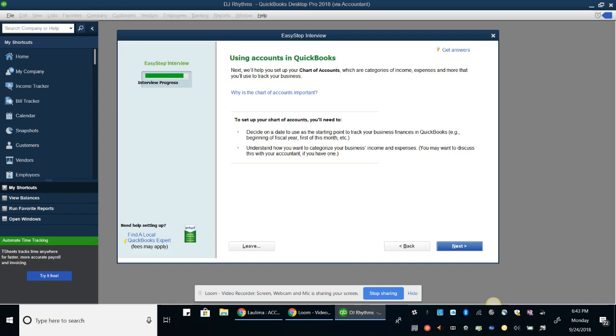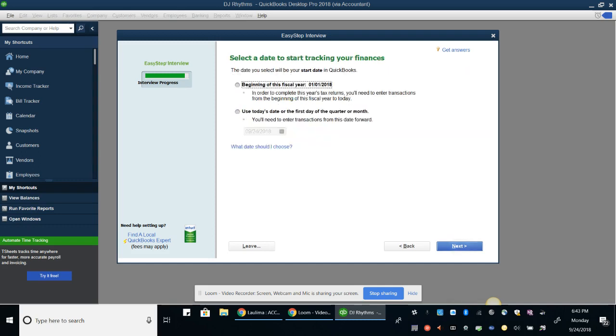Now to set up your chart of accounts, we need to start on the starting date and understand how we want to categorize business income and expenses. So we are down to this next section. We'll go next. They say use today's date or the first day of the quarter. Type 01/01/23. So that was the second bullet to select, and then 01/01/23, next.